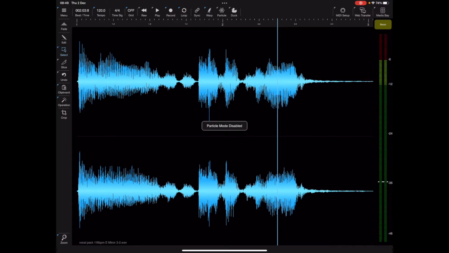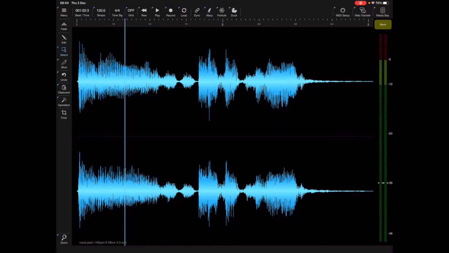Now, if you take a look at the particle button, you'll notice it's got the little chevron in the top corner, which means when we long press this button we get additional options. So let's take a look.